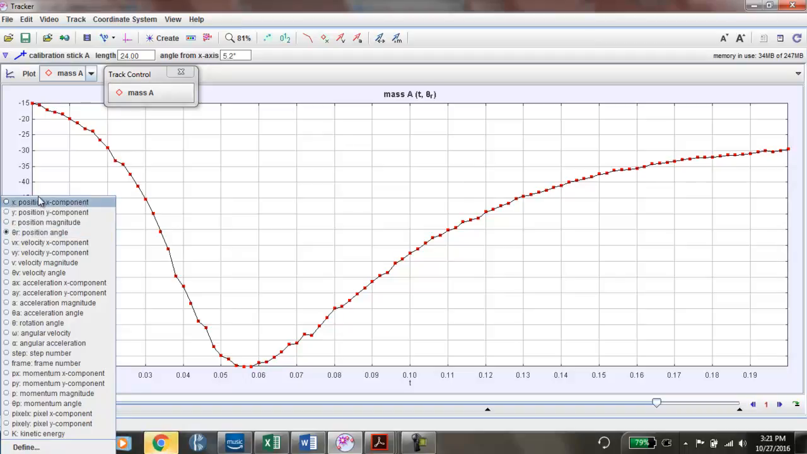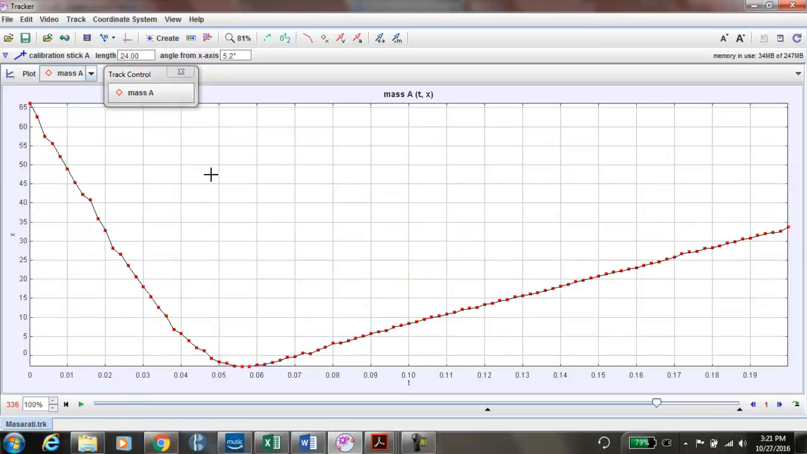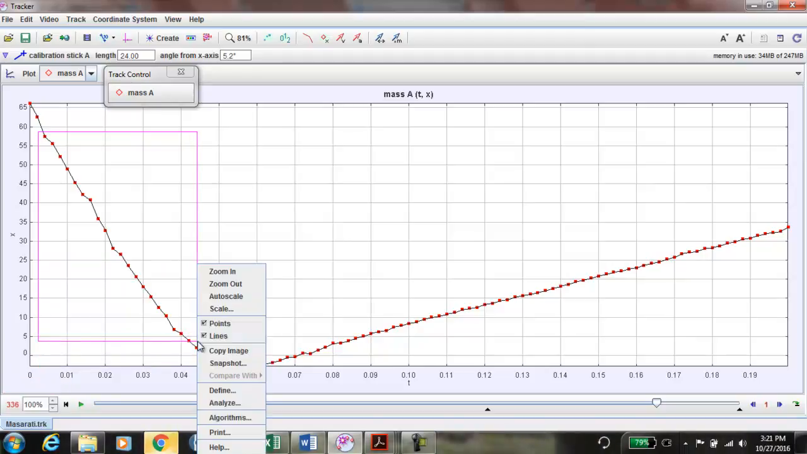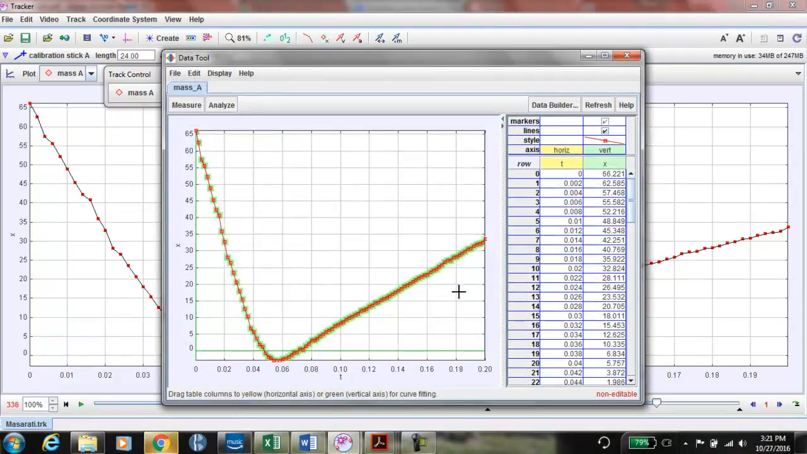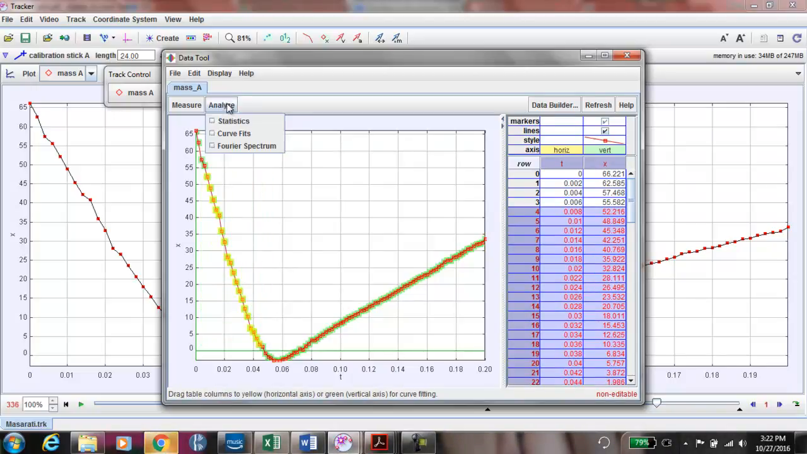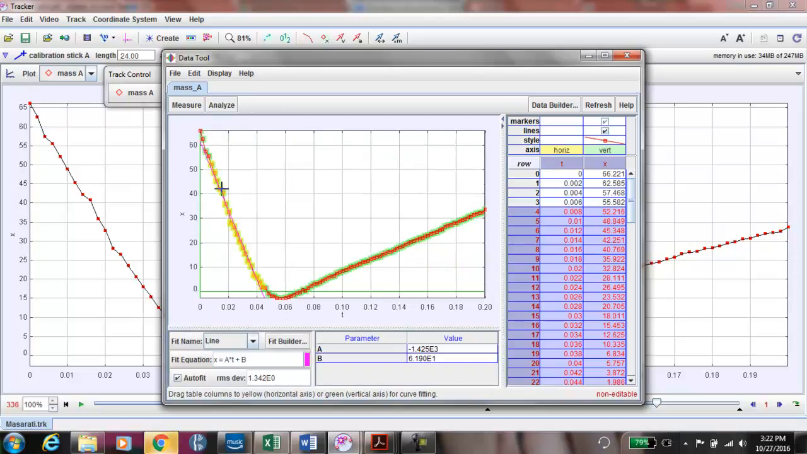So I will select back to my position graph. I'm going to right-click and select a section of the graph and hit Analyze. This will bring up the Analyze window. You see right now all of the points are highlighted. What I'm going to do is select a section of the graph, go to Analyze, hit Curve Fit, and that will give me a best fit line, the faint purple line you can see right here, for that section.